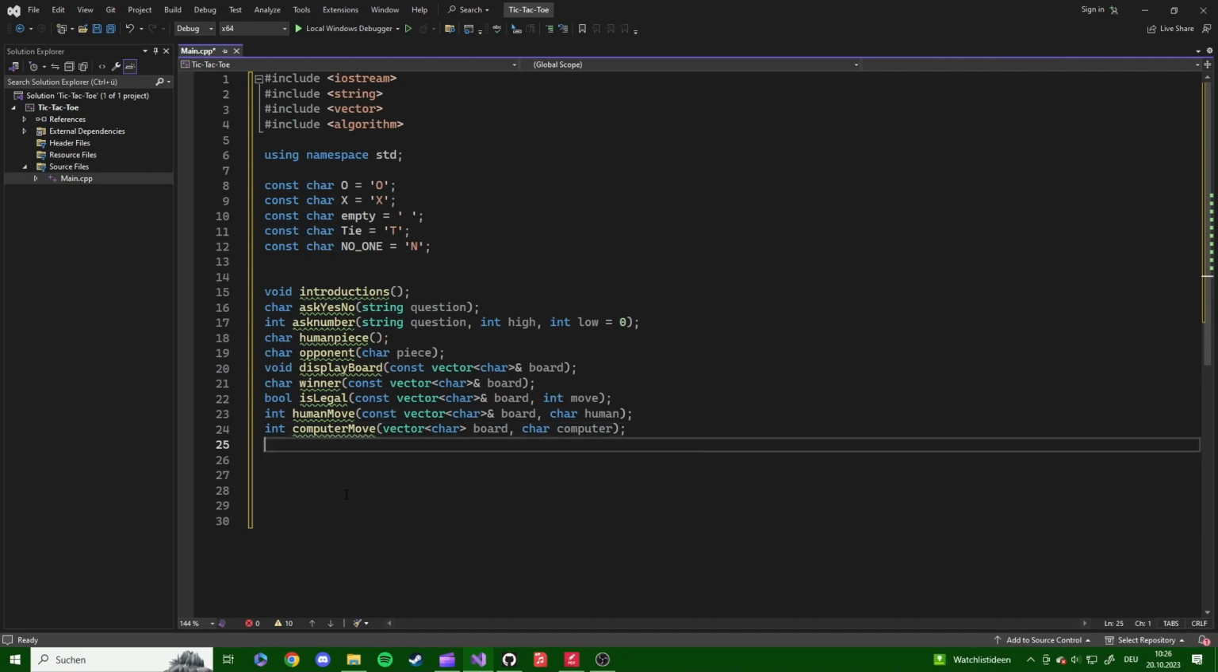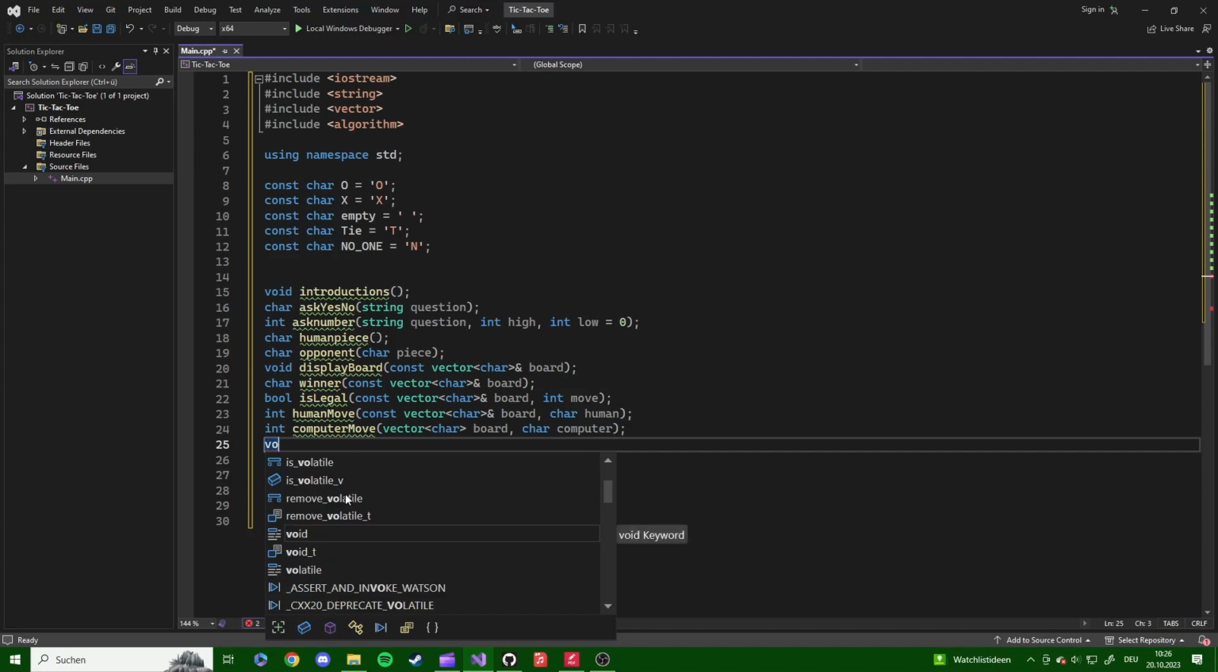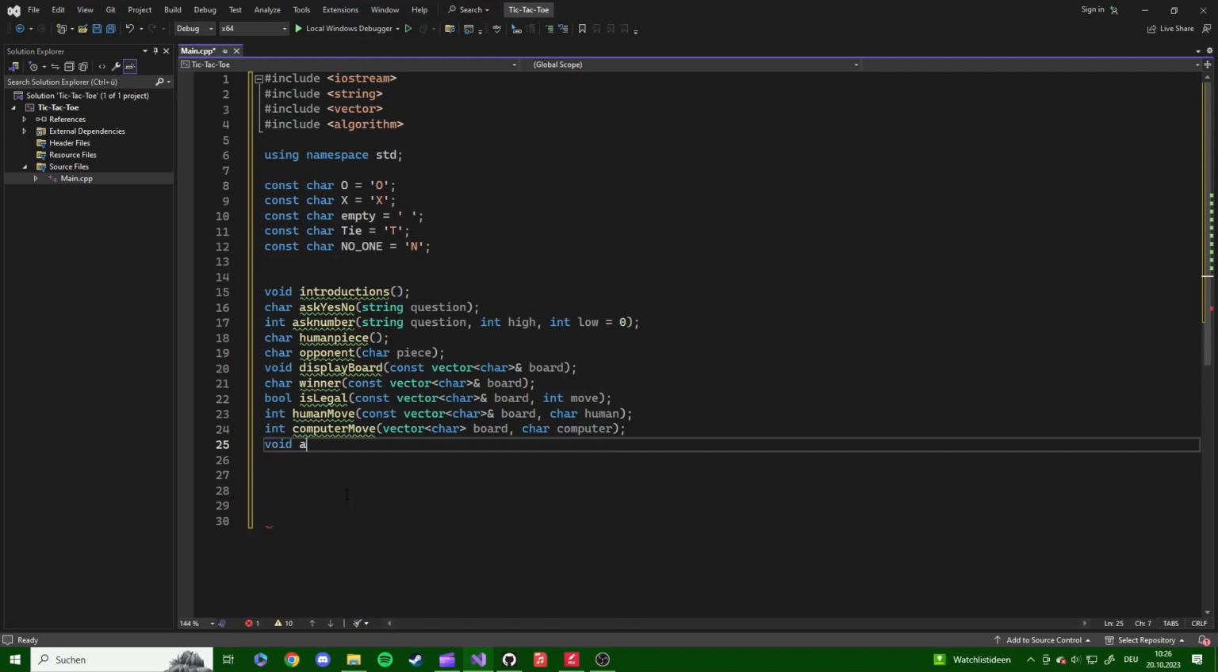And now we come to our last function. It is our void function that is called announce the winner, and in it we just have the character for the winner, the character for the computer, and the character for our human. And with that we have all the functions. Now we have a clear structure for our code and we can build on this.